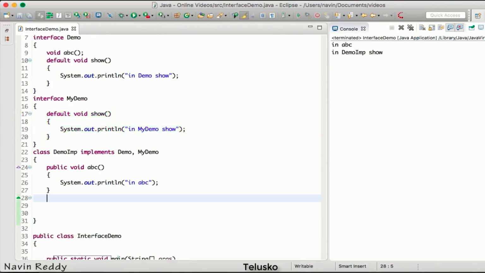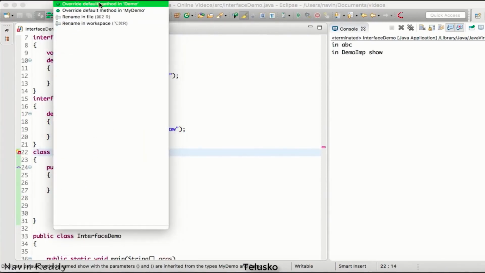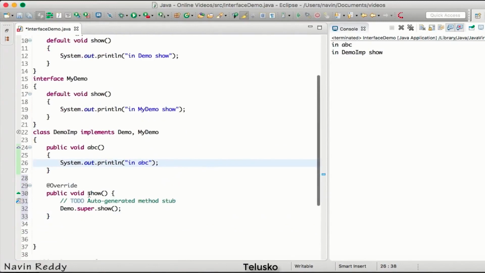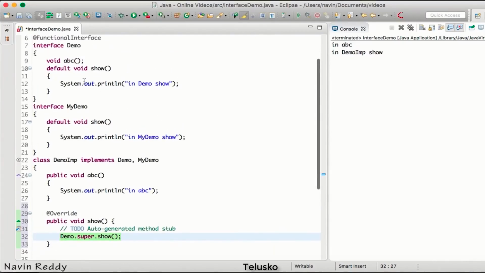The second way is, you can see it is giving you an option there. You can click on the option, override default method. What it will do is create a show method, but we don't want our execution there. I mean, we don't want to print "in demo impl show". What I want to do is, from this show, I want to call the super interface show of Demo. So for that, you have to mention Demo.super.show.